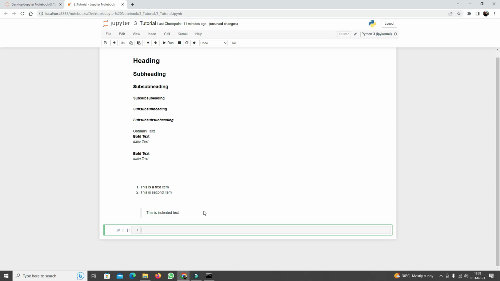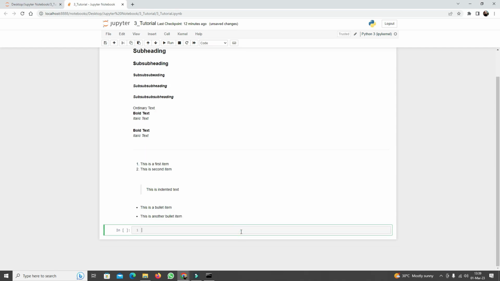Next up, I'm going to show you how to do a bulleted list. Let's change this cell to a markdown cell once again. And to have bullet lists, you can really easily just use a minus symbol with a space and then your text. So this is a bullet item. But we can also achieve the same thing by using only an asterisk. This is another bullet item. Okay, and so that again does the same thing.